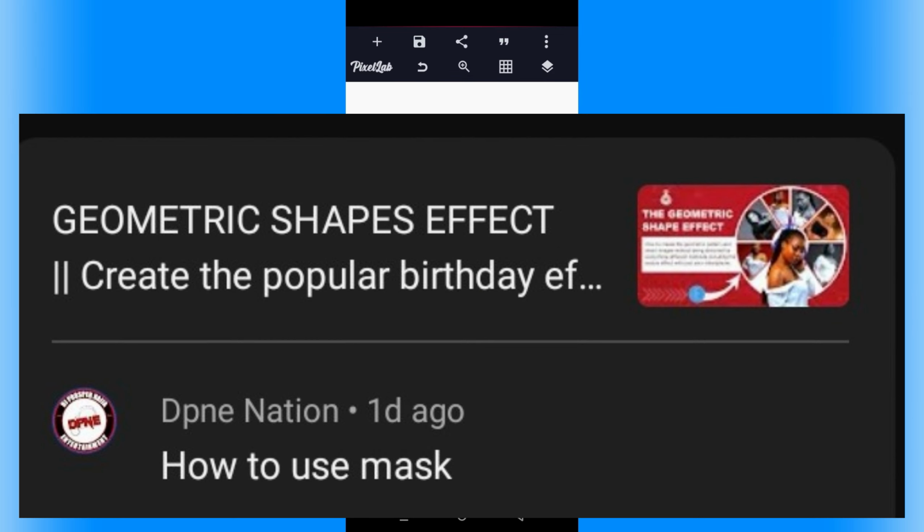Also in one of my videos I got that same request, so I felt there are many people that need this. So in this tutorial video I'm going to be showing you what the Mask tool is and how it works. You can use the Mask tool for many things.